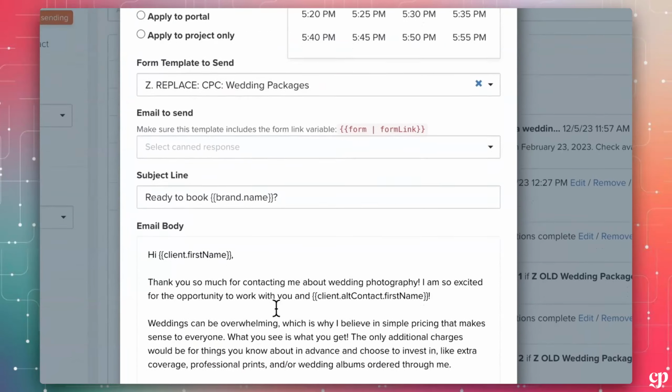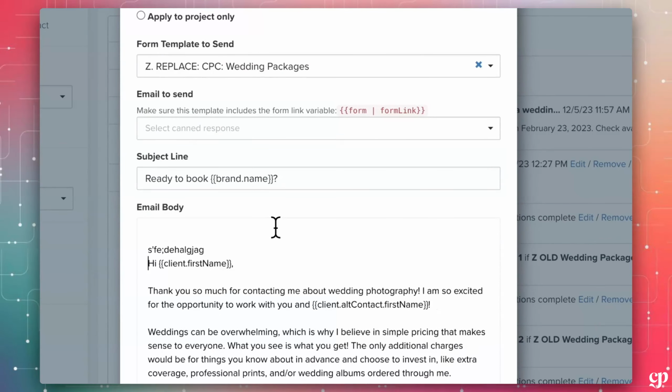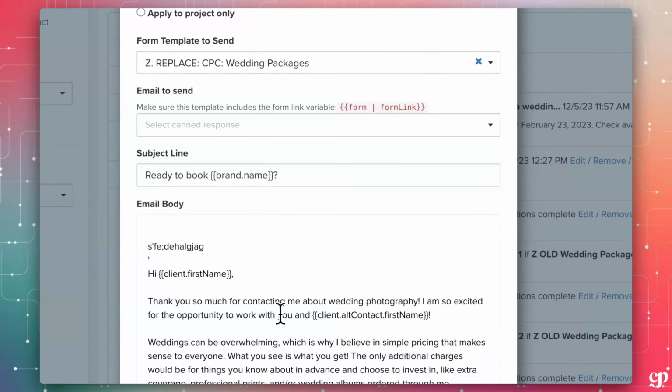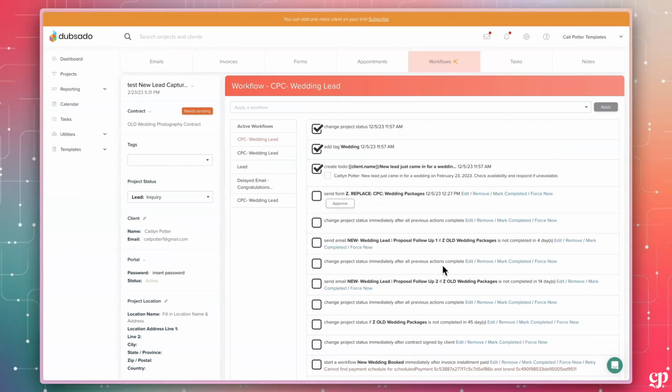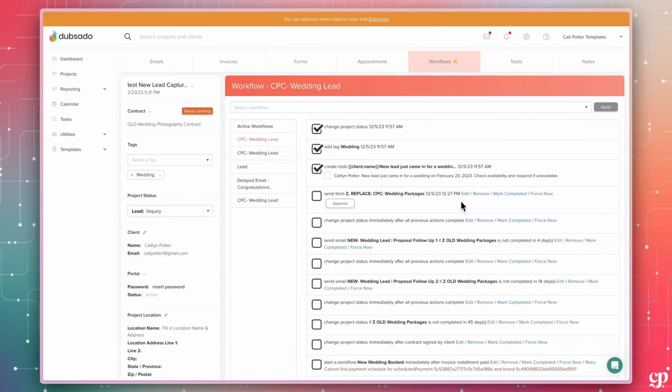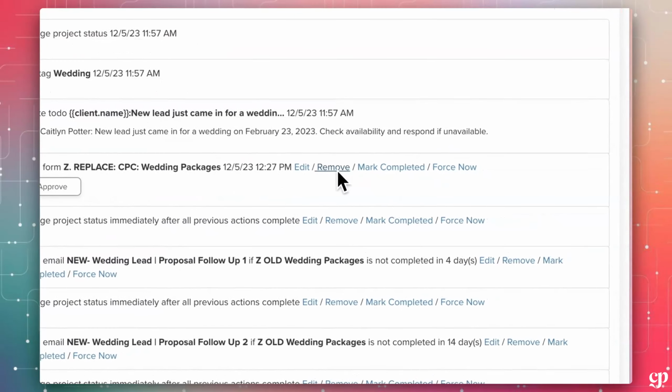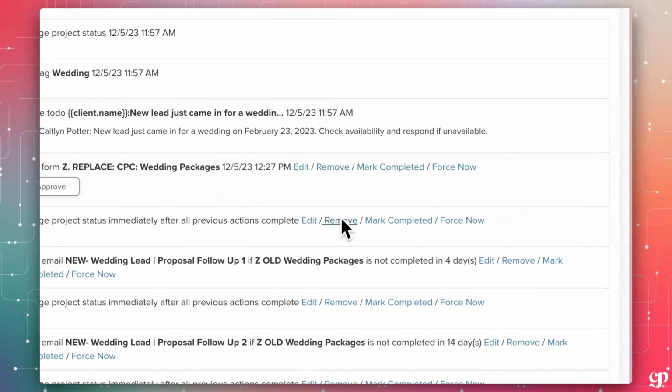You can make this say something totally crazy. And when you click apply, that is only applying to this copy of your workflow. And now those changes will be live. The remove step allows you to remove a step from the workflow. It will not fire, it'll go away. And again, it's only removing it from the workflow on this project, not from your overall template.